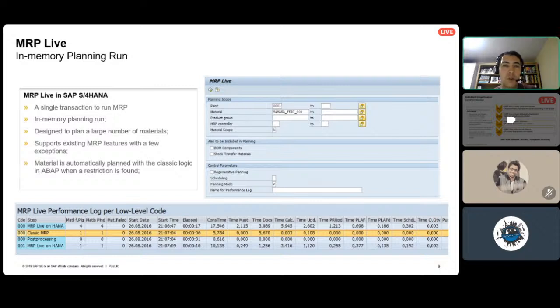MRP Live was designed to process a large chunk of data. There are a few exceptions that are some very specific scenarios. For example, the optimal lot sizing procedures are still not available in MRP Live. That means there are no stored procedures to process these settings. But when one of these situations is found, MRP Live would automatically call the ABAP code to process these materials. So it will automatically run the ABAP code. You don't need to schedule 2 different MRP runs.